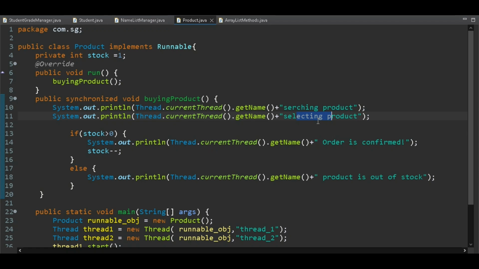And selecting product means just choosing product, but they don't modify shared data, right? And therefore there is no need to lock searching and selecting product code. That means for this code there is no need of synchronization, right? Whereas updating stock operation is critical. That means this code is critical because here it reduces the stock value. It means shared resource or data is getting modified, right? And therefore for this updating stock need synchronization, right?